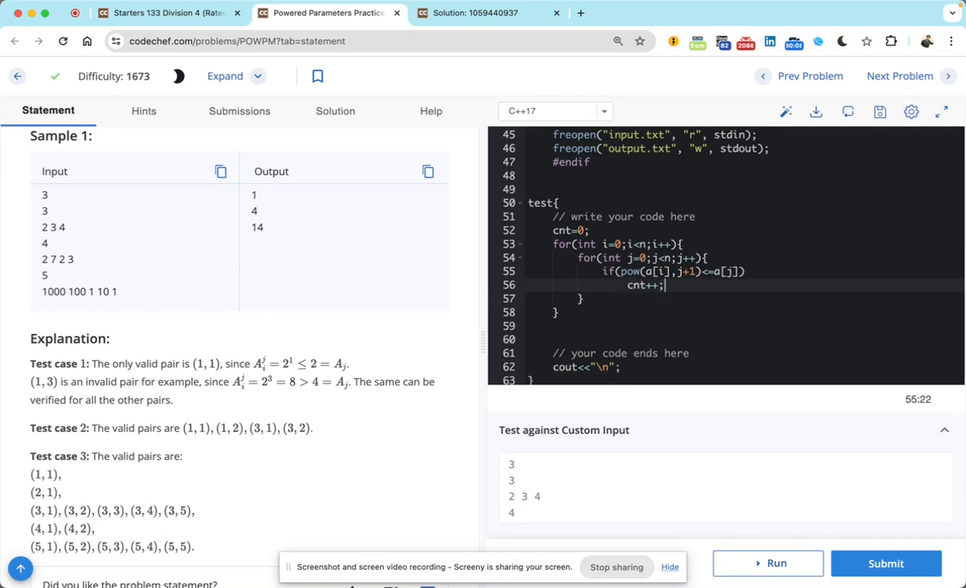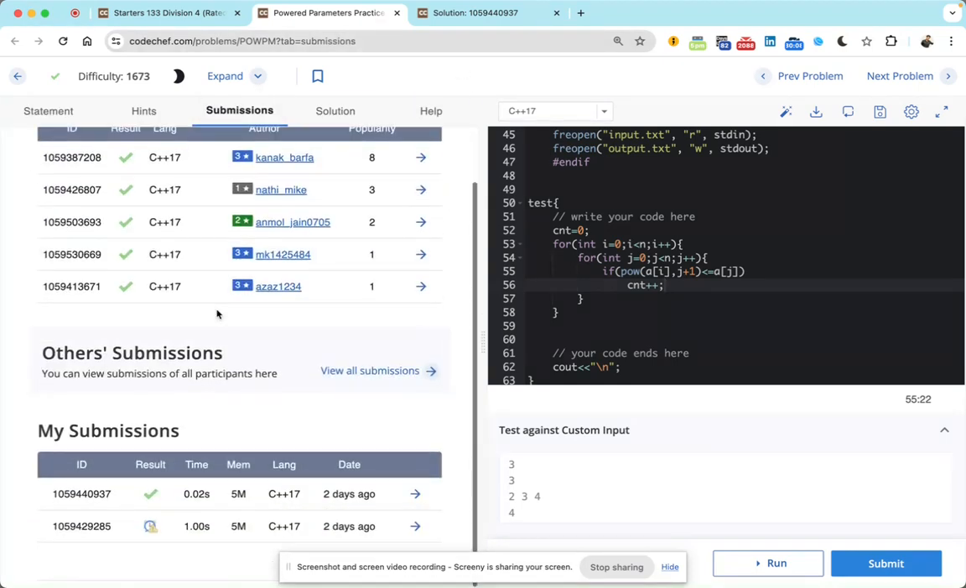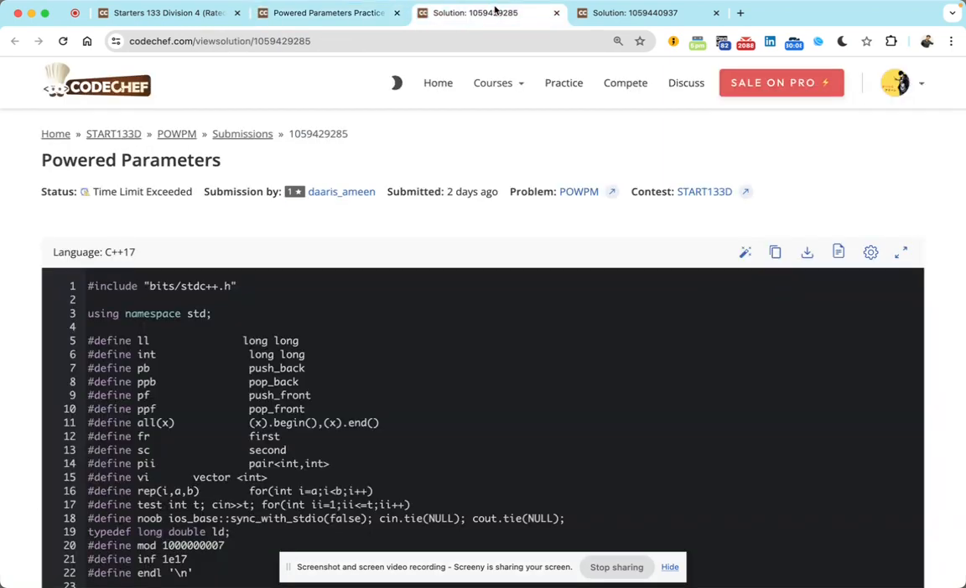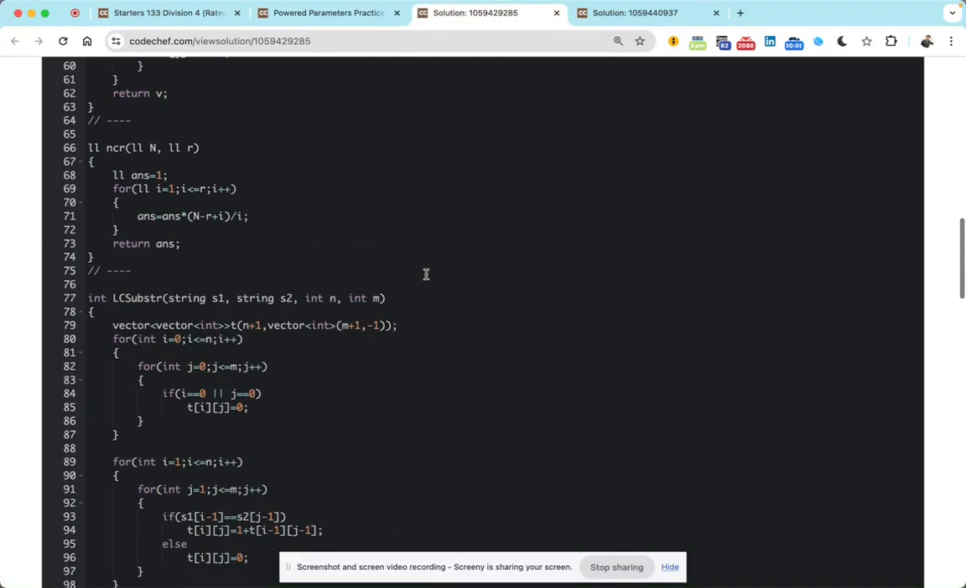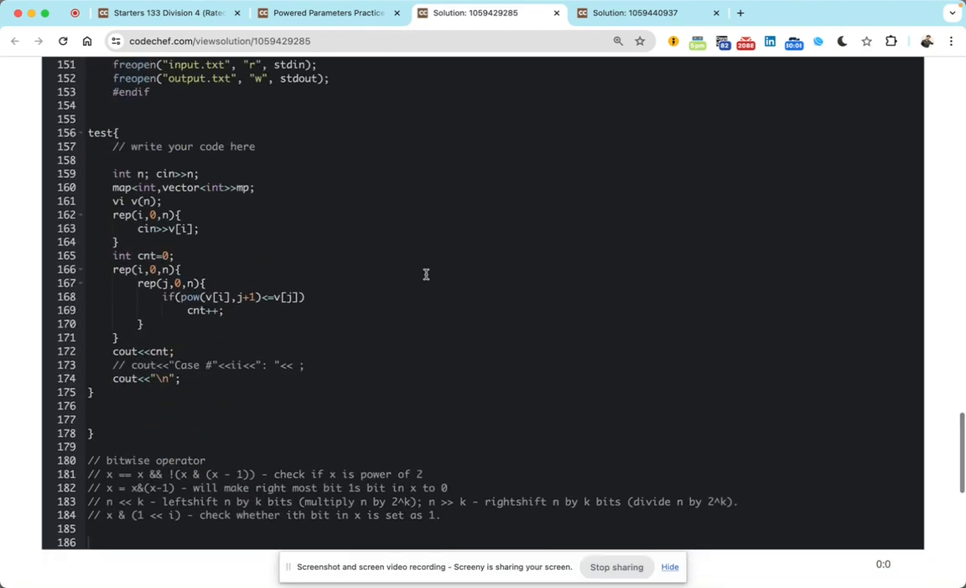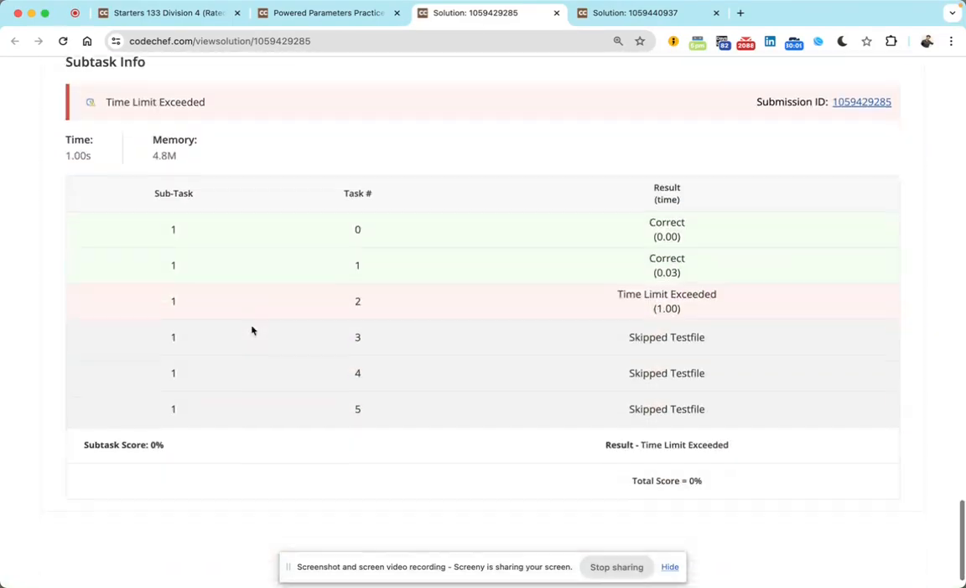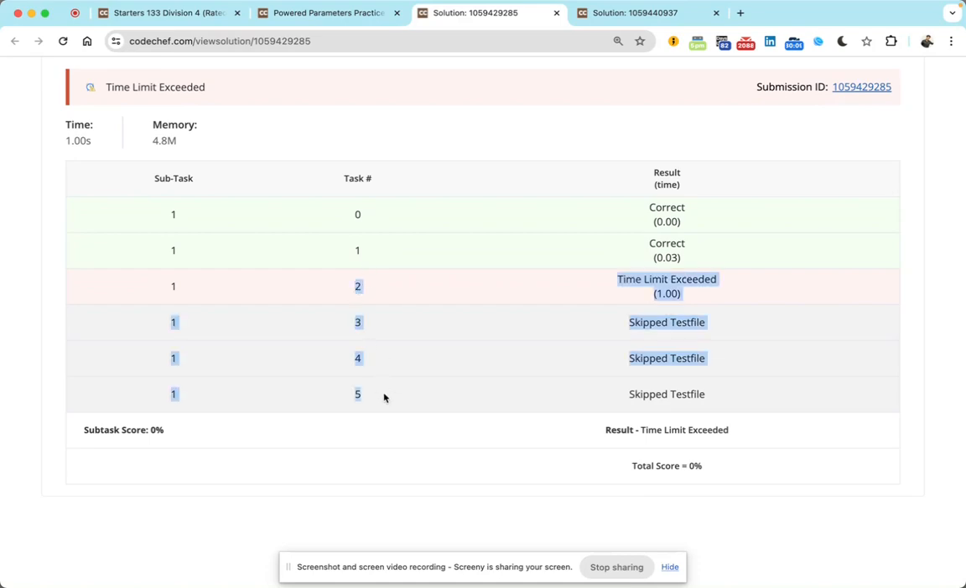So if you do this brute force solution, it will give you TLE. That's what happened to me. But if you modify it a little bit, I'll just show you the brute force solution that I did. See, I took the input parameter, vector v of i, and then ran it from 0 to n, and j is also from 0 to n, and power of v of i comma j plus 1, count plus plus. It will give you TLE. It will pass only two of them, and the rest will give you time limit exceeded.